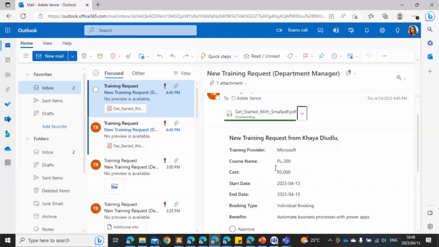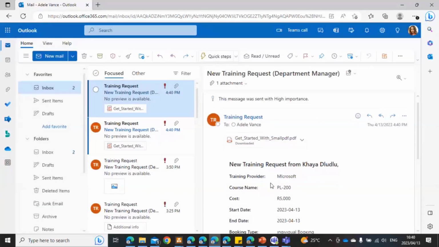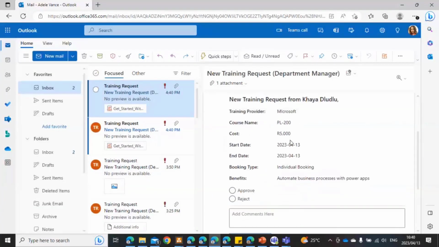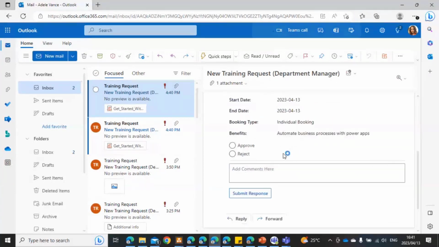Okay, download the training request file if they want to. Then they could either approve or reject the request. So as you can see, I can read out all the details I entered, the amount, the course I want to study, and the training provider, and the start and end date, and the type of booking that I'm making.